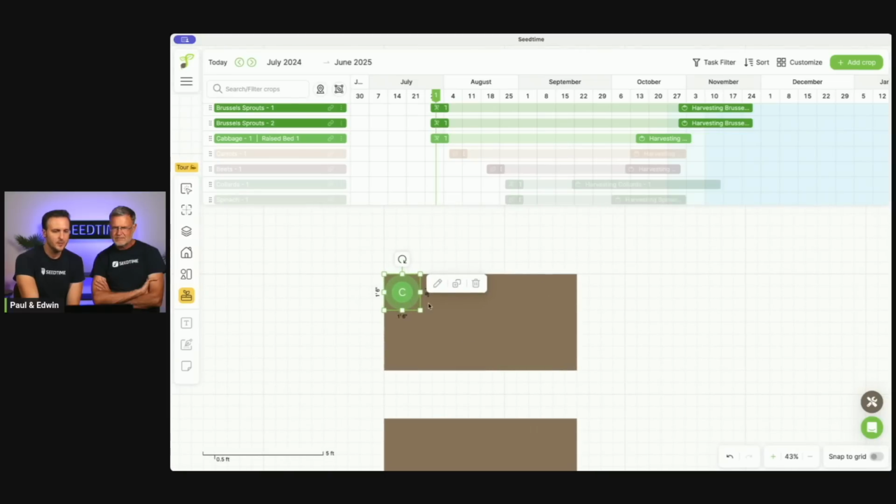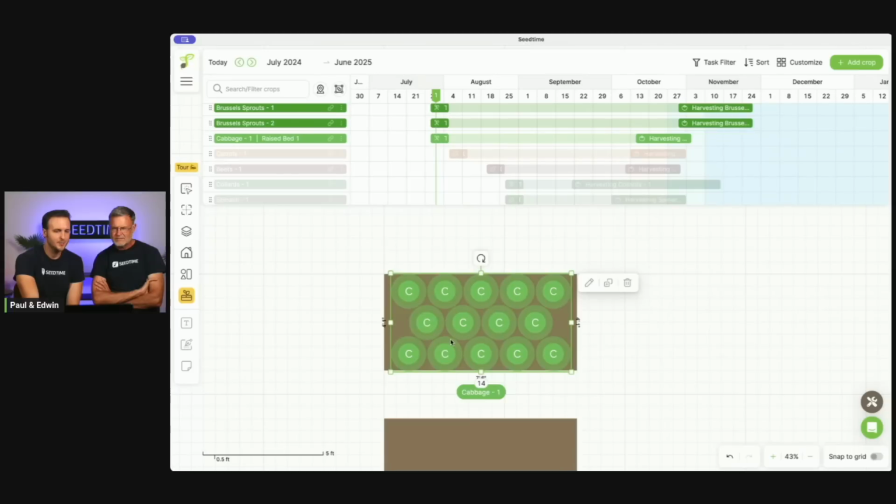I'm going to zoom in a little bit. And this is just one plant of cabbage. But if I grab the handle of it, I can stretch it out and I can start filling up my bed with cabbage based on the plant spacing that is set for that planting.